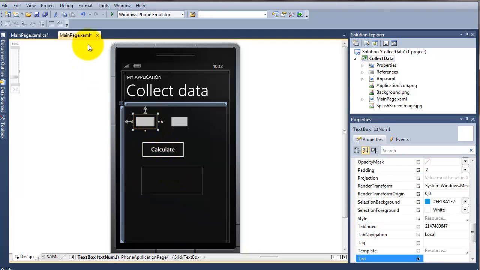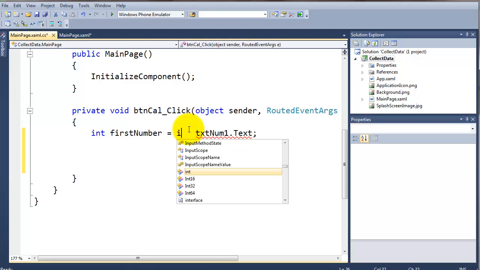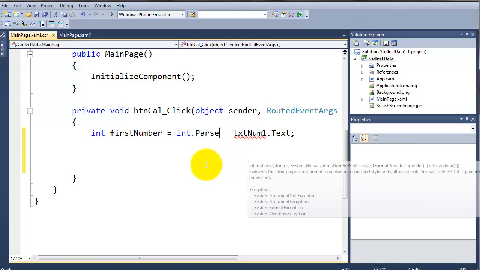So what I want to do now is go back here, and change the contents of whatever's being put in here into an int. How I do that is, I can use convert or parse, so I'm going to use parse. So if I go int dot, and look at the properties of that, you can see here I have a method called parse. I'll double click that.